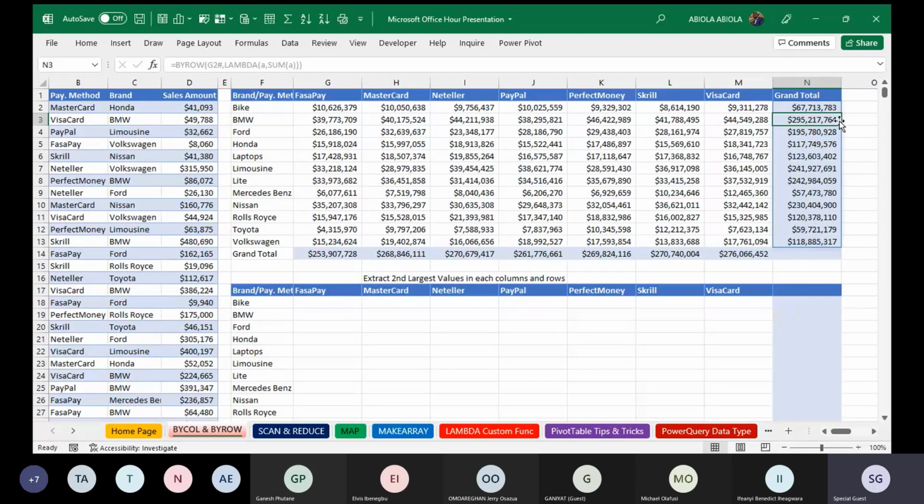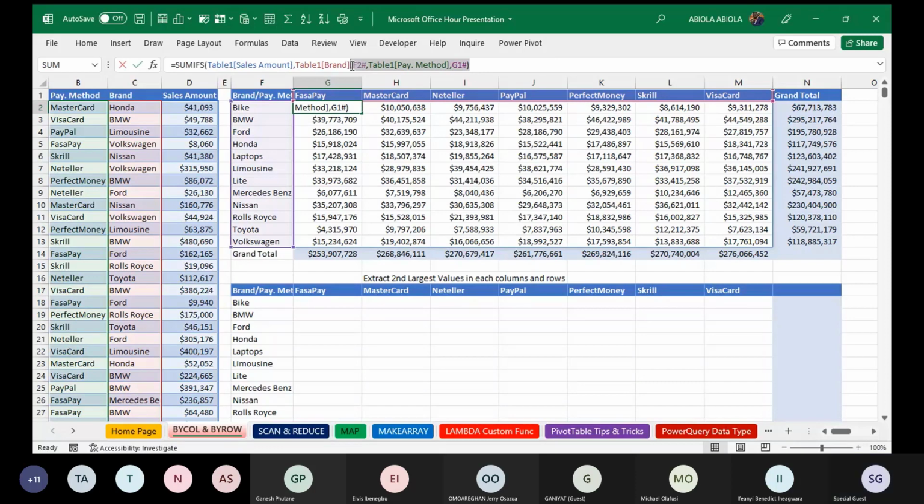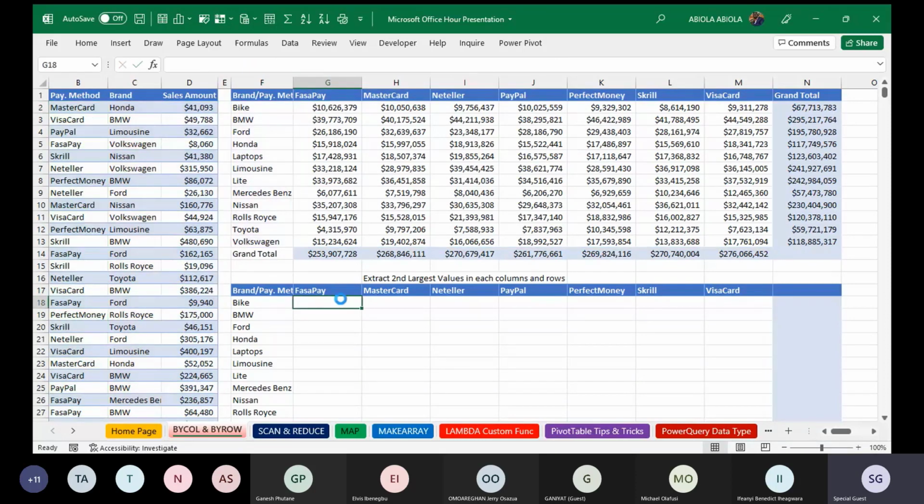Now let's assume we want to extract the second largest value in each of the columns and the rows. If we want to extract the largest, we can use the max function inside the lambda function. But because we are interested in the second largest value, the max function is inefficient for this operation. So let's see the kind of function we're going to use inside the lambda function. Equal sign again. Let me just copy this result, Control C, escape, so that we don't have to redo that again.